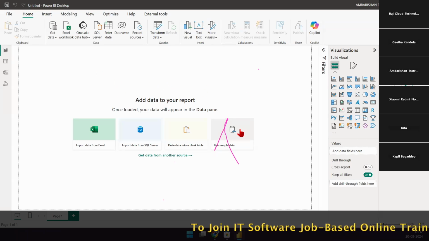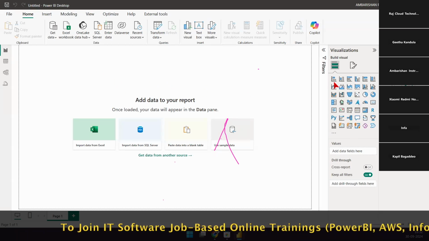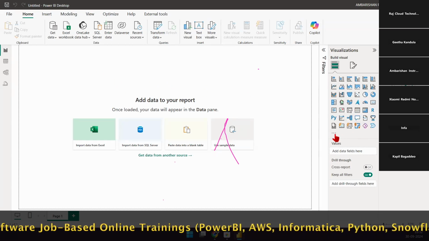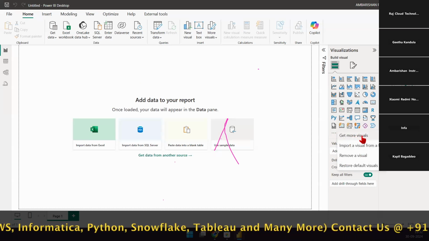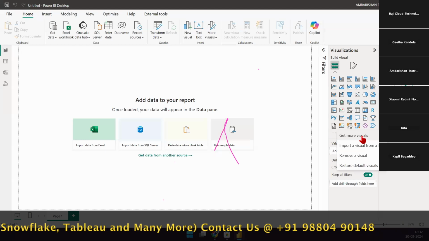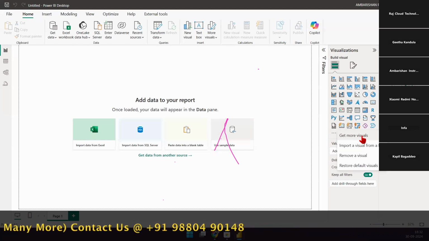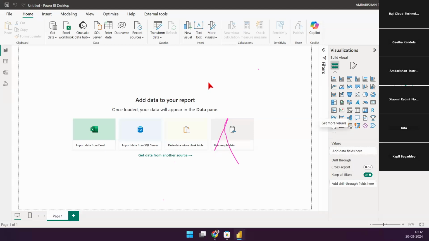All right, great. So yes, we use those visualizations, and that's just the basic set of visualizations. You can get more visualizations from the three dots there. You can click on that, and it offers you a variety of different options to bring some visuals and add them to this particular file and then start using them. We'll look into that in detail when we go through our actual course.